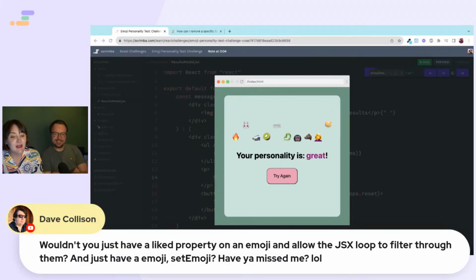Dave Hollister says, wouldn't you just have a liked property on an emoji? And allow the GSX loop to filter through them and just have an emoji, set emoji. Maybe you could do it like that.